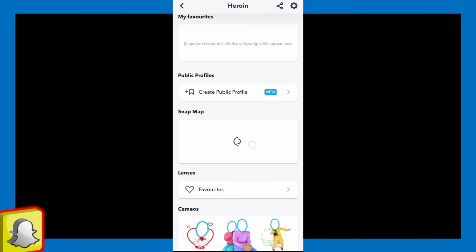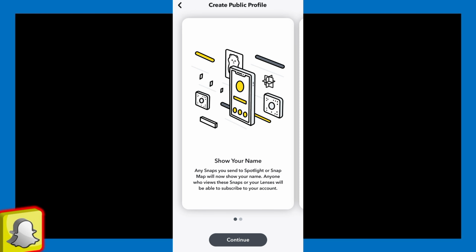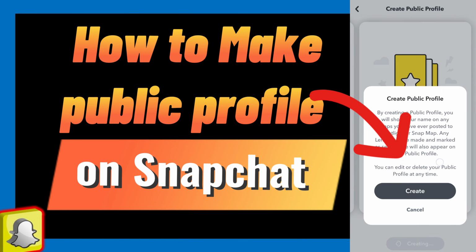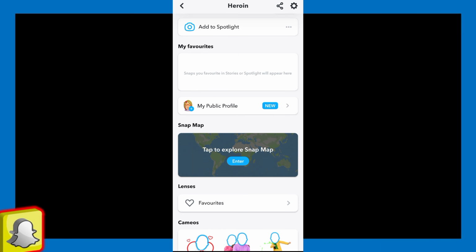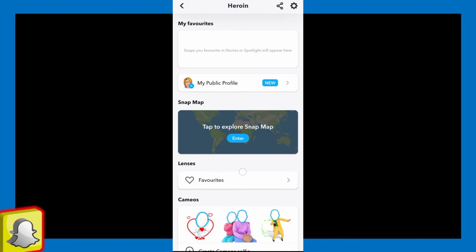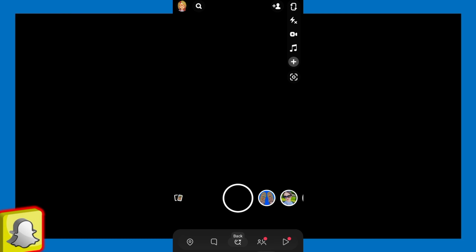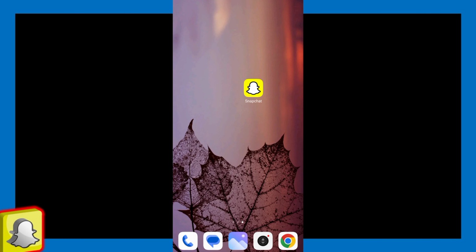So you will have to tap right here on Create My Public Profile, and then you will have to tap right here on Continue, then tap right here on Create, and after that you will have to do different things from there to make your profile public. So this is how you can easily make your profile public.